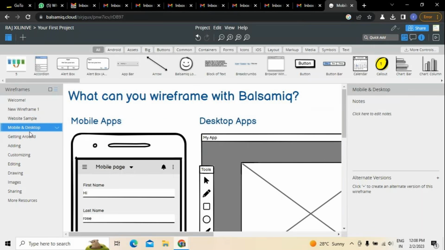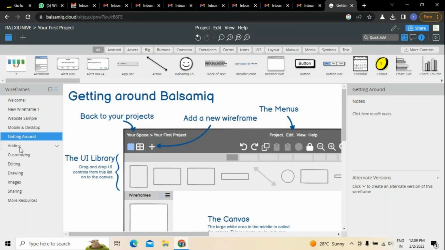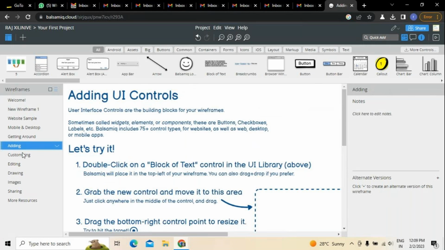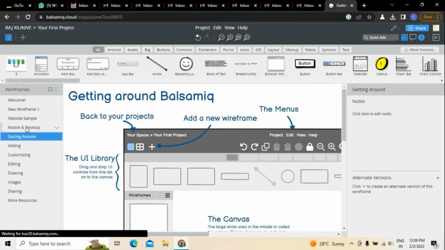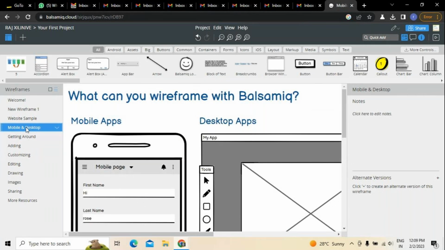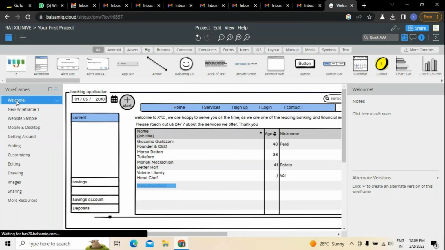At the same time, if you want to see any kind of mobile or desktop related stuff, that also can be mentioned here. And if you want to add any UI controls or customizations, these customizations and mobile controls we can use. So this is how generally Balsamiq is majorly used. Whatever application I have created is a welcome application called banking. This is what the whole scenario is all about.